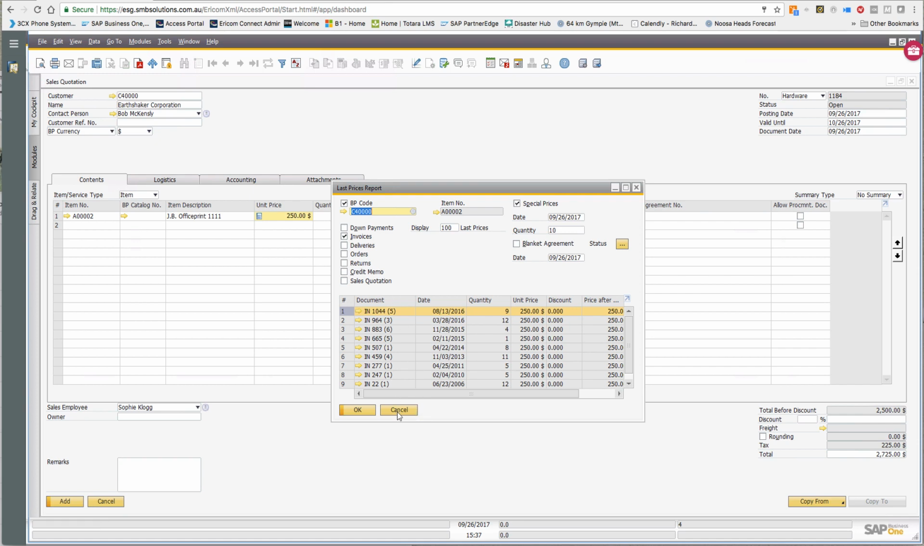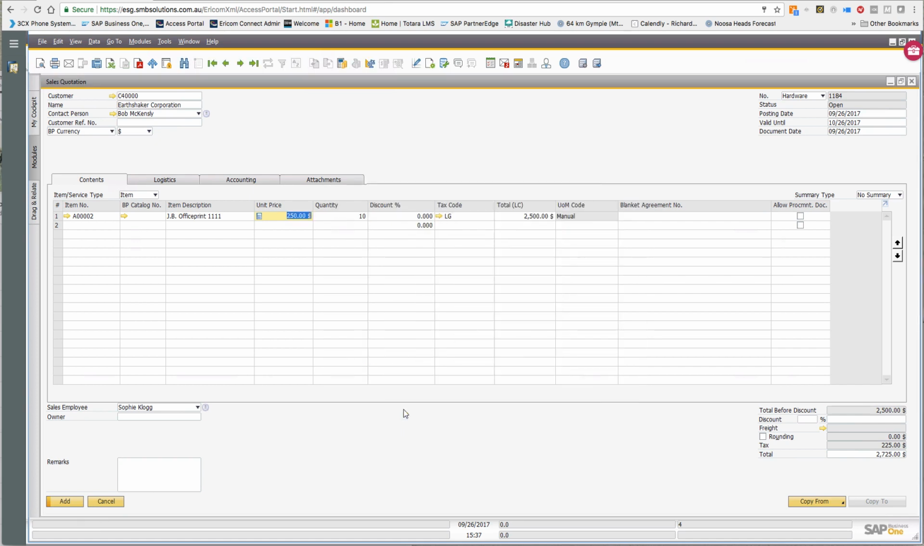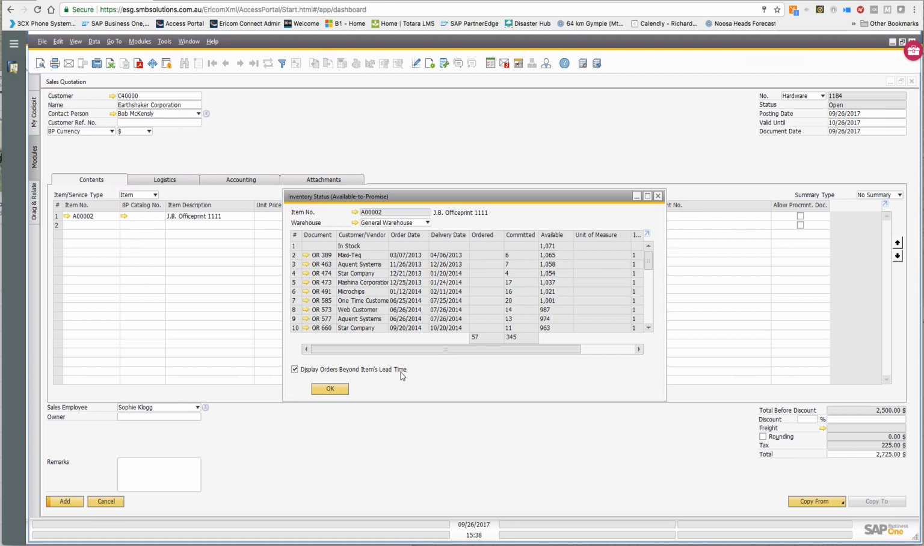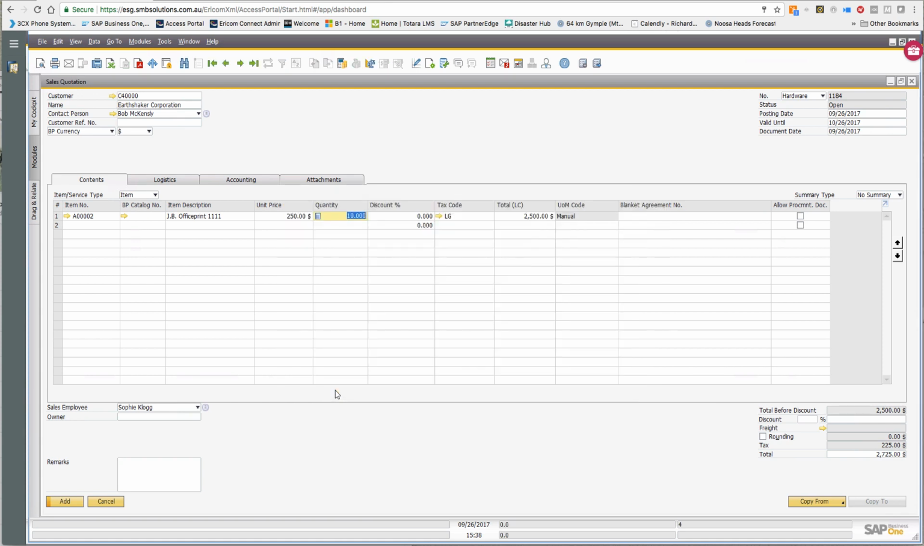Okay, so there it is. There's my last prices report. And of course, on my quantity, if I do the same thing here, what I can do is go in here and click on available to promise. The system is going to do an available to promise calculation, and it's going to show you at any particular point in time what you actually have available and what you have that's been ordered, and so on and so forth. So you can see that information and you can say okay to that.